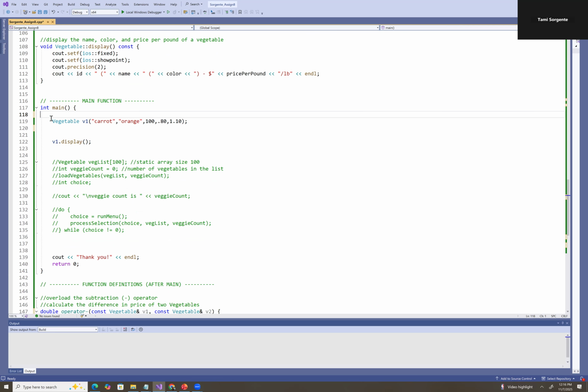Again, I'm just developing one thing at a time and making sure that it's worked, because when I start to add all of these features, if I already know that my display is working and I already know that my calculate profit is working and my friend functions are working, then I can move on and start working on managing my list. Don't try to do everything at once.